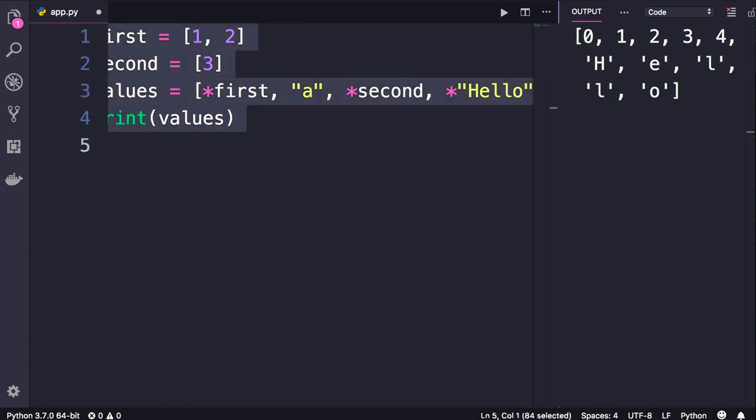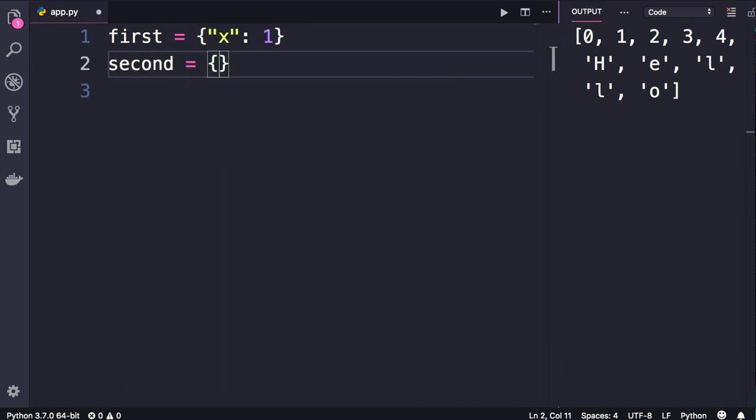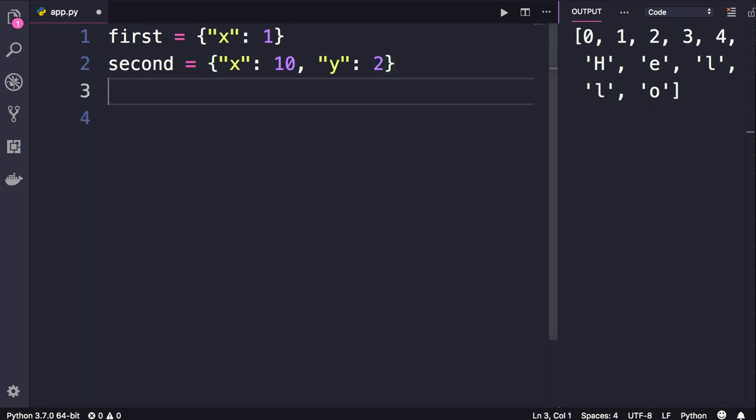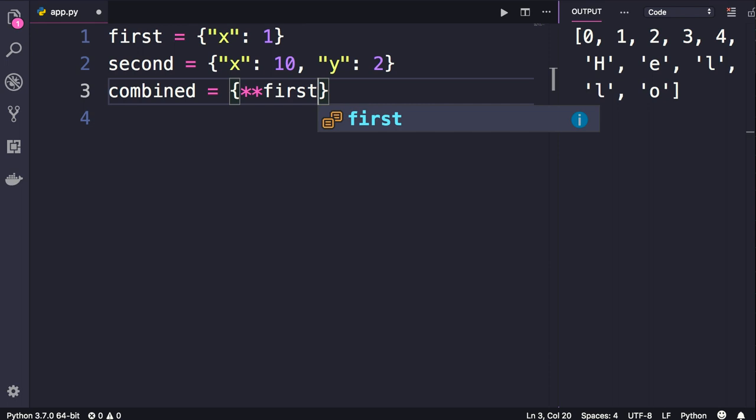Let me show you. So I'm going to define one dictionary. Let's add a key value pair here. So x. Now let's define the second dictionary. I'm going to repeat x here, but with a different value, and also add y. Now, to combine these dictionaries, we can use the unpacking operator. So we create an empty dictionary. We unpack the first dictionary. This will take out all the key value pairs in our first dictionary.